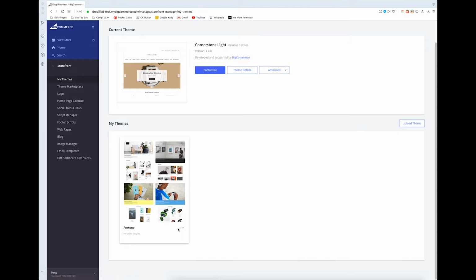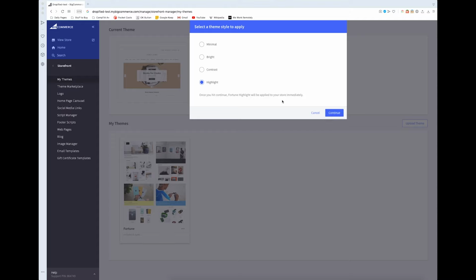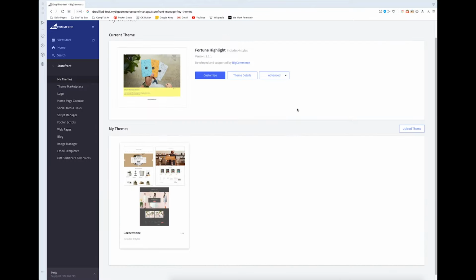So I'm going to go into the theme that I just downloaded. I'm going to click these three dots right here, which is going to open up a menu. I'm going to apply it now. So this is going to be the theme that my store now looks like. So I can choose one of the 4 different styles that this theme comes with. Some will come with different styles, some won't. And I'm going to go with highlight because, like I said, I like the really light and bright colors. So we just continue. And now this is our current theme.